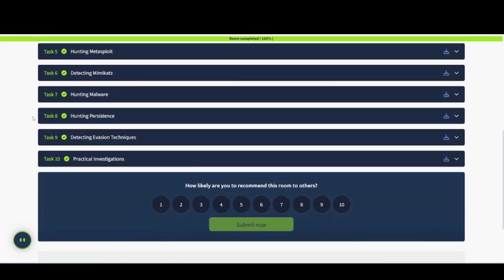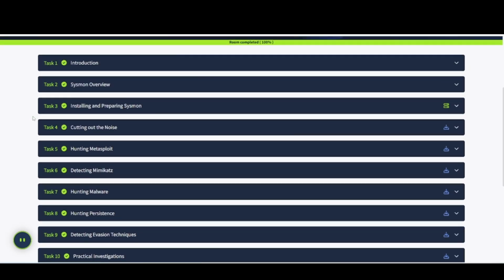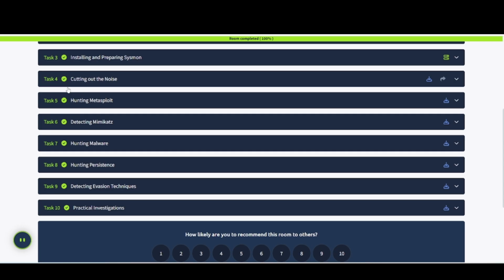As you can see here, we're going to cover a variety of different areas. Overview, installing and preparing Sysmon, cutting out the noise, which means pretty much tuning out anything that's not useful, hunting Metasploit, which is a well-known hacker tool out there, detecting Mimikatz, another well-known hacker tool out there, hunting malware, hunting persistence, detecting evasion techniques, and also getting our hands dirty with some practical investigations.